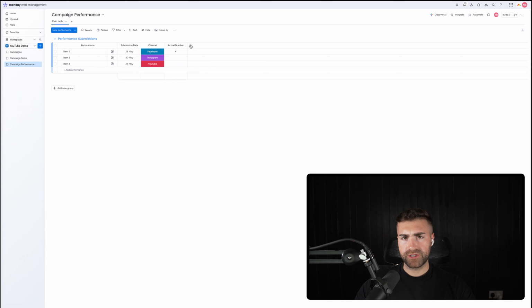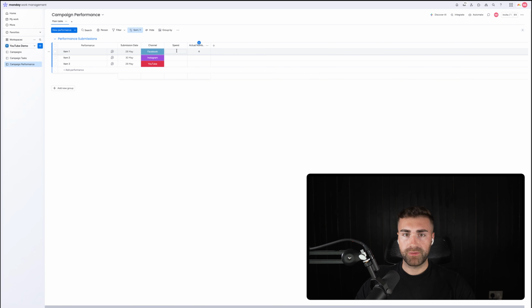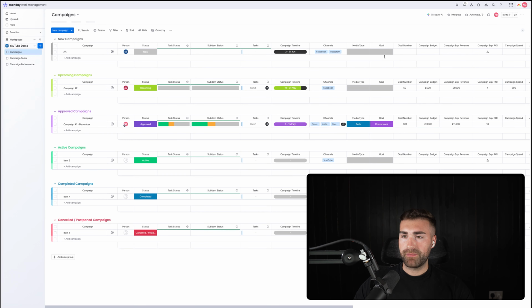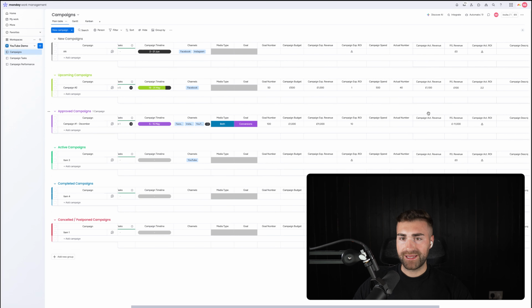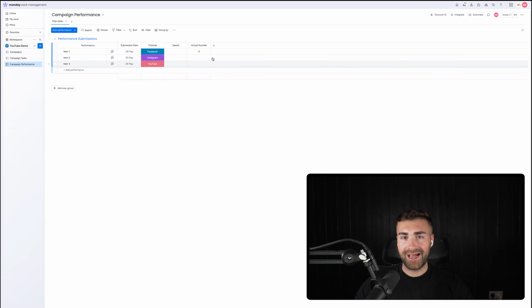And then what we can also do is add another numbers column and track our spend as well. So this is spend, but obviously per channel. So this isn't budget across per one. This is just spend on a channel by channel basis for a particular campaign. So we've got spend, we've got actual number. I'm just trying to think what else we need to add here. So we've got campaign spend, actual number, campaign revenue. And then we would have another numbers column, and then revenue by channel, I suppose.